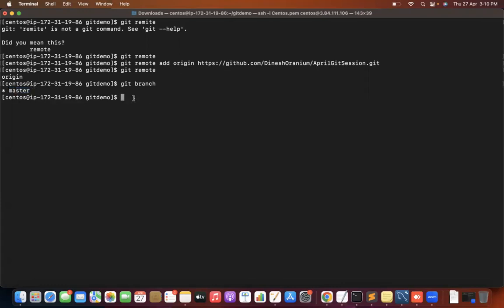How? With the help of a command called git branch -m main. So we can change the name from master to main. That's it. If you type the git branch command, it says main is the branch. This is the time to push the code.